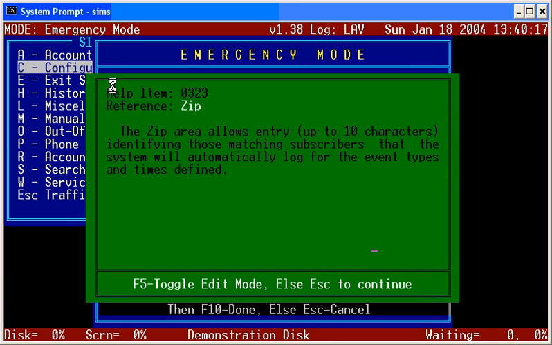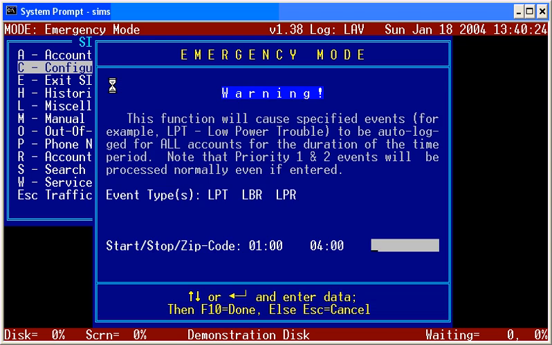I can deal with it in a zip code fashion because I might be doing national monitoring all across. I only want to affect these things at certain places. So I could say, I want to deal with all 750 area codes, or zip codes, excuse me.